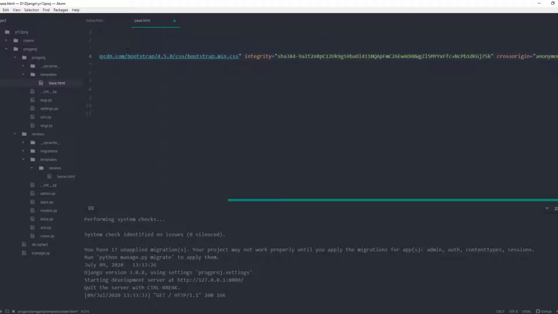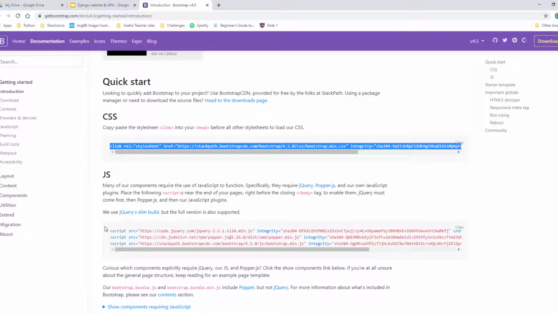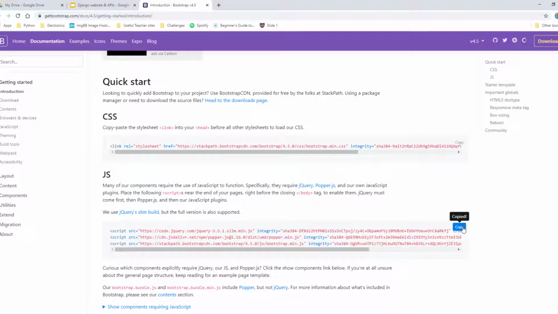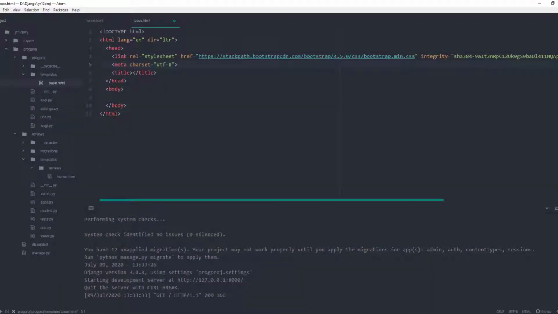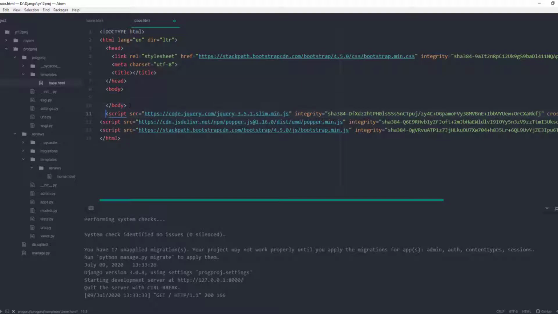Basically I'm saying load up the style sheet directly from the website, and then if I go to here, I'll borrow this stuff as well. Let's drop this stuff just here under the body, and that should be fine, I think. Let's put that on a new line.